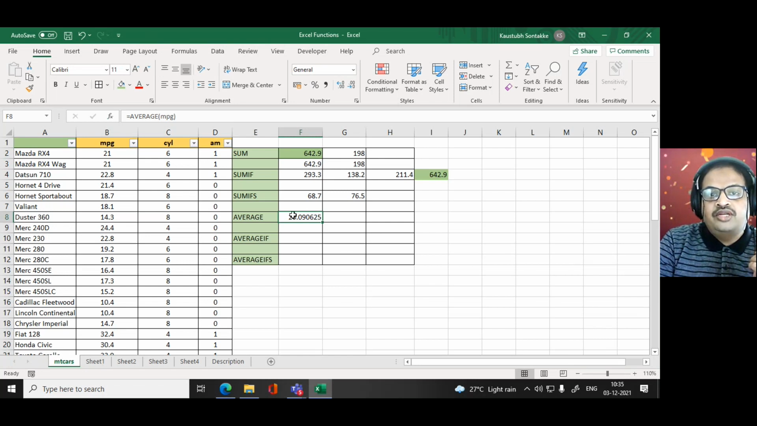20.090625. If you want to decrease the decimal, keep the cell selected and go here in the ribbon. You can see here in the ribbon, decrease decimal. You can increase the decimals or decrease the decimal. So we will decrease the decimal to, let's say, 2 digits. So we have 2 decimals here.